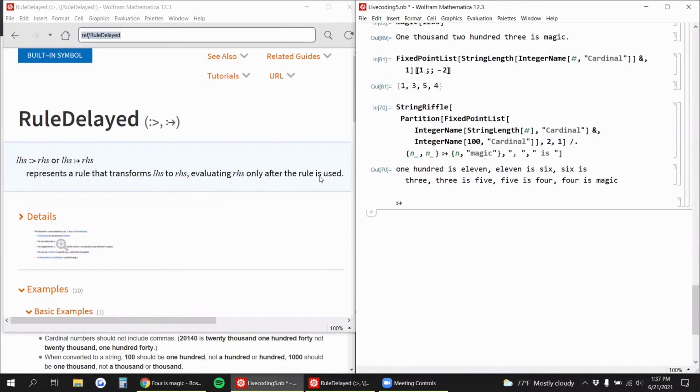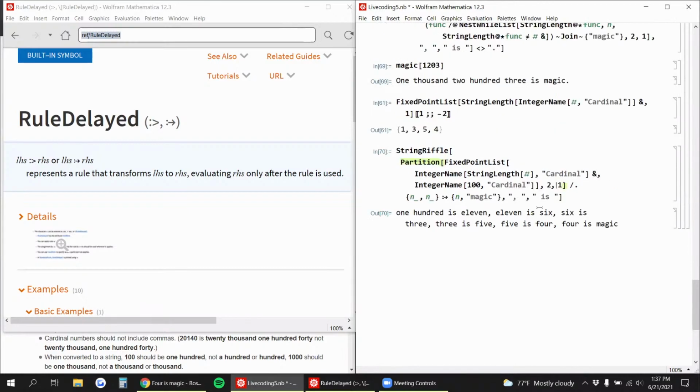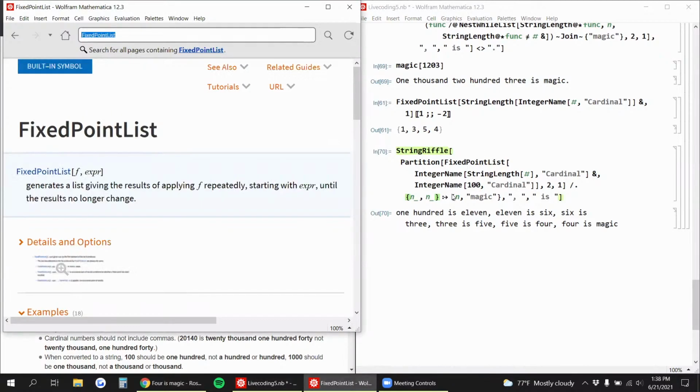Evaluates the right hand side only after the rule is used. Cool. So what we've got going on here is the same string riffle we used, same partition. And if it sees two numbers that are the same, meaning a fixed point, which is only for 4, then it replaces it with 4 and magic. Pretty neat. So if it gets a fixed point, then it just says, okay.